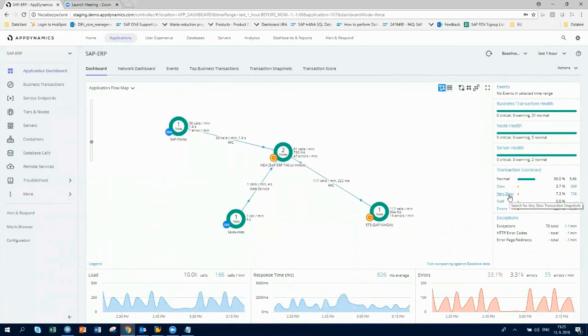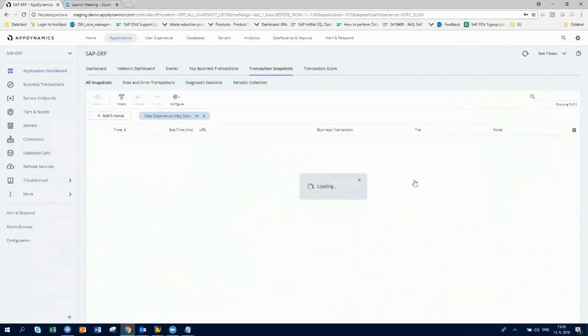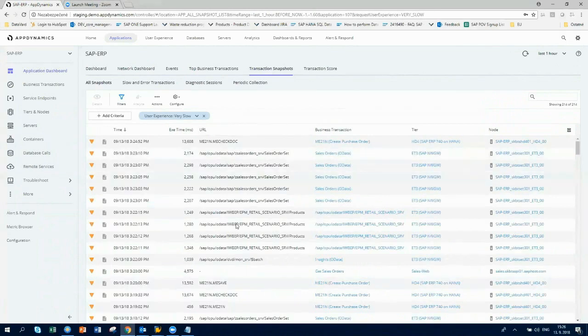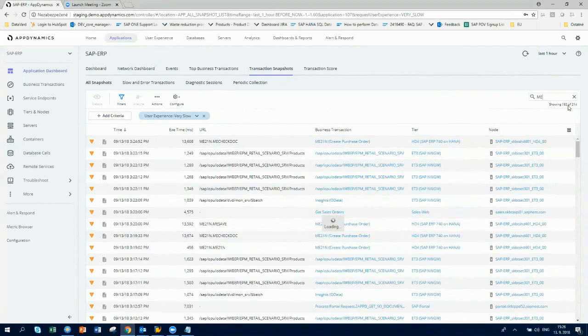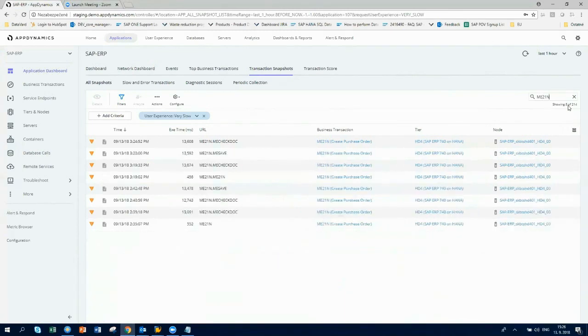We're going to drill into these slow transactions. We're going to try to find the issue here. And once we look in here, we can actually filter by T code. So if we know the T code of that transaction, which we just type in here, we can look at all of the executions. We can see a lot of these are very slow, over 10 seconds. So this is definitely the problem that we're looking at.